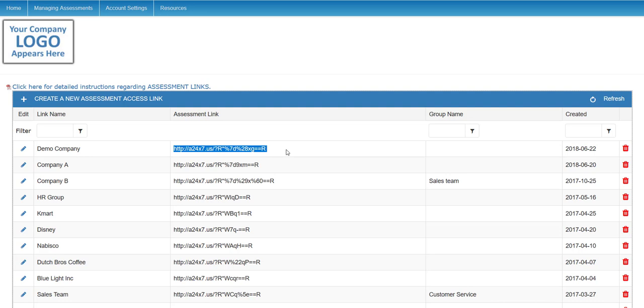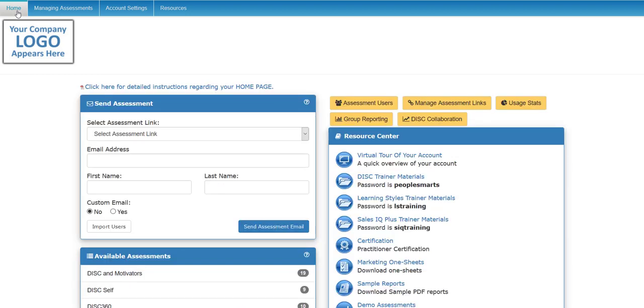The way this works is that you still create this link, but you'll just go directly back to your home page. Once you're back on your home page, you will use the Send Assessment area. To learn more about sending assessments through your home page, please watch the homepage virtual tour. This concludes the virtual tour of your assessment access links.